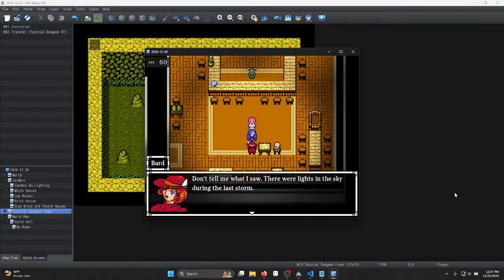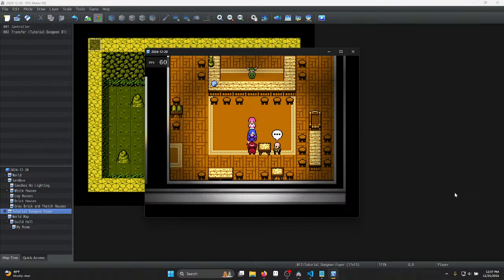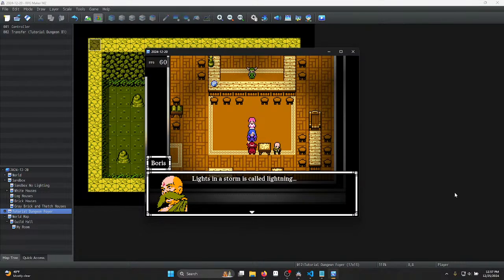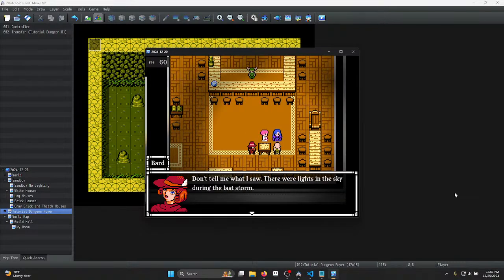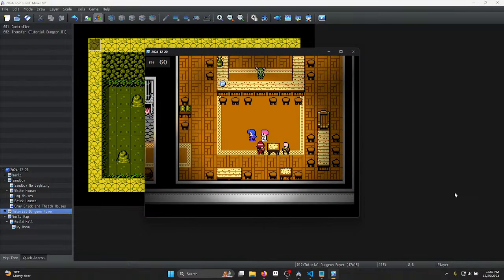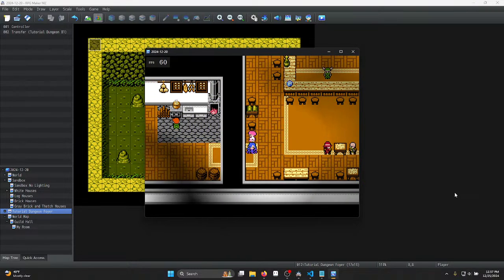Don't tell me what I saw. There were lights in the sky during the last storm. Lights in the storm is called lightning. What I've done here is it actually triggers the same event whichever person you talk to, which I think is fun. Makes them feel a little bit more alive.